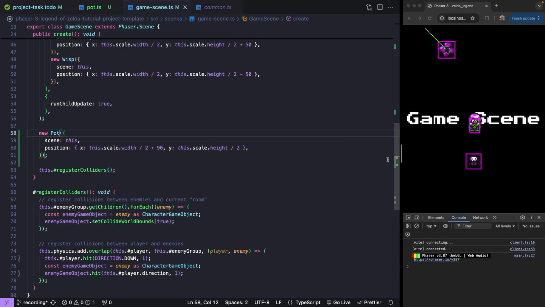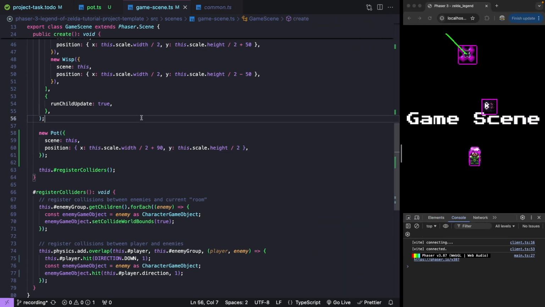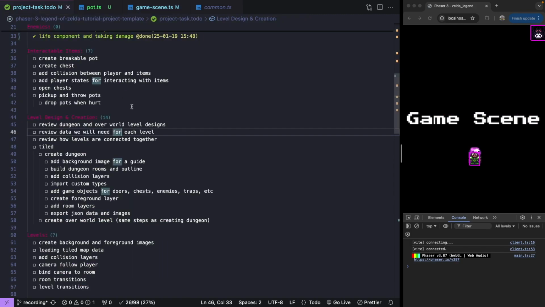And now if we save and come over to our browser, we should see our new game object is visible in our scene. Currently, because we haven't added our collisions, our players are able to move through our game object. Now that we've created our pot game object, let's move on to create our chest game object.